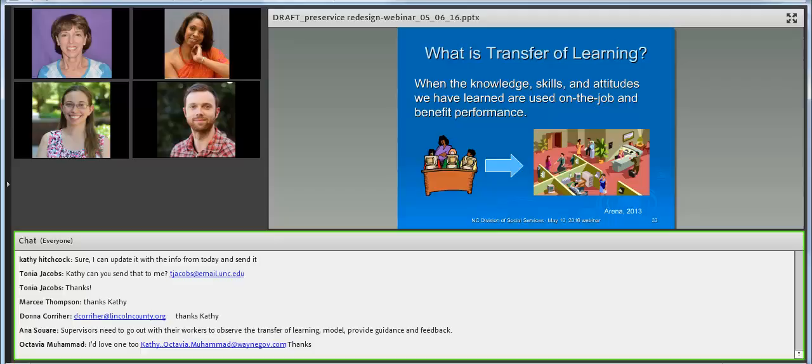So what is transfer of learning? That is when the knowledge, skills, and attitudes we have learned are used on the job and benefit performance. Supervisors are an integral part of transfer of learning as we help staff transfer those skills into practice. As we saw on the previous slide, attending training isn't all that the staff are going to need to be able to do this work. Staff will not be able to remember everything from pre-service training, and they will need the agency's help in applying what they learned in the training room to the real world.